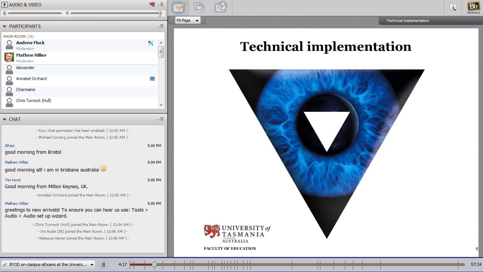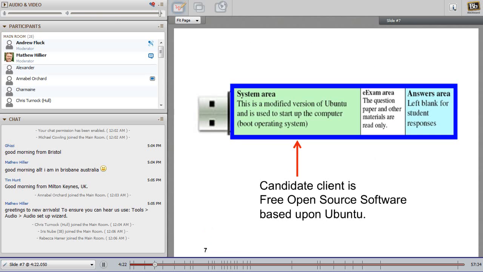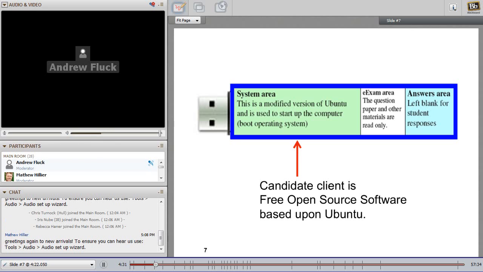So let's have a look at the technical implementation. And this is written up in some of the journals, so it will be quite rushed because I want to be able to get to some of the thornier problems towards the end. So this is a description of the kind of USB that we're providing. We provide a modified version of Ubuntu, which students start their own laptop up from. It's free and open source, and so therefore there's no cost involved in licensing this particular software. A separate partition holds the questions and any other digital materials which the students are going to be asked to refer to.